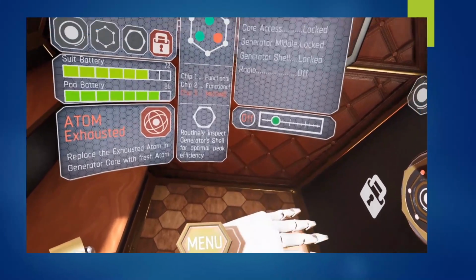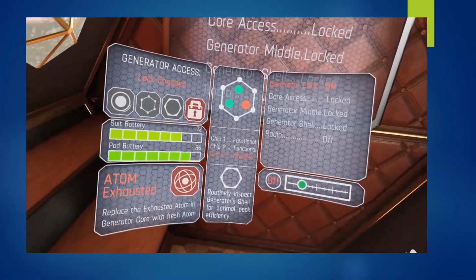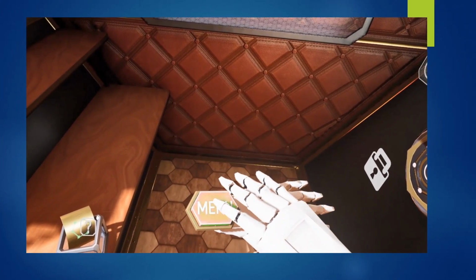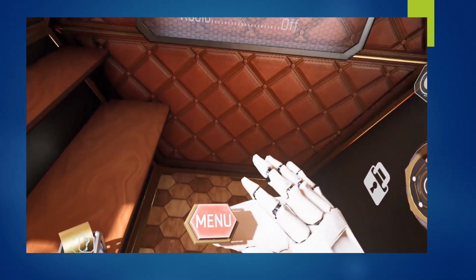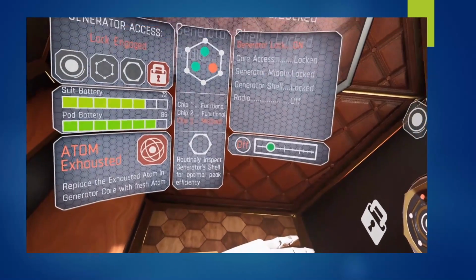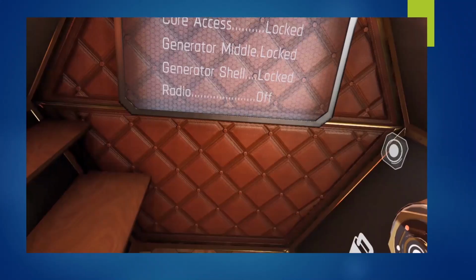The first thing you might notice when looking around and looking at your hands is this big red menu button. This pulls up the DataPad, which provides information about the scene and is the main way that the user will be able to interact with the scene.